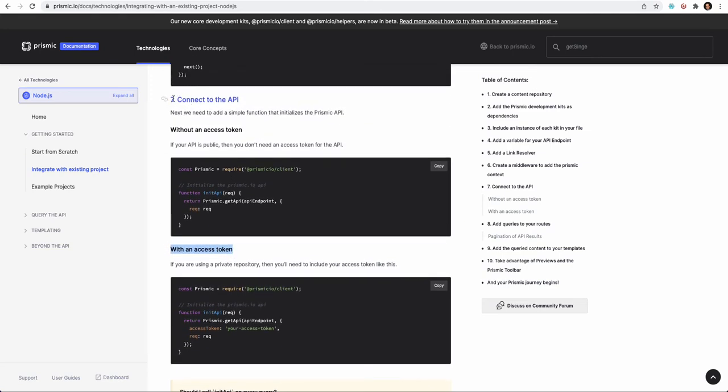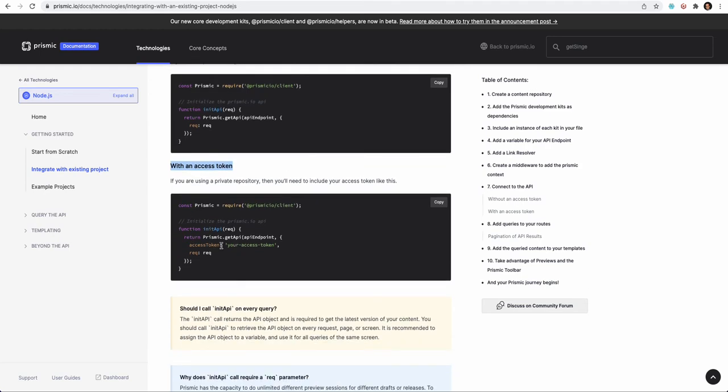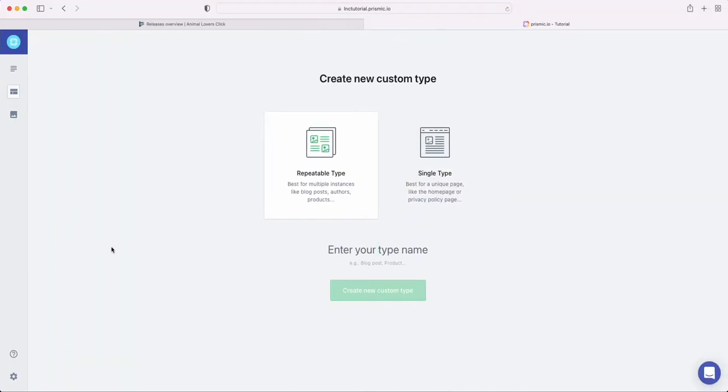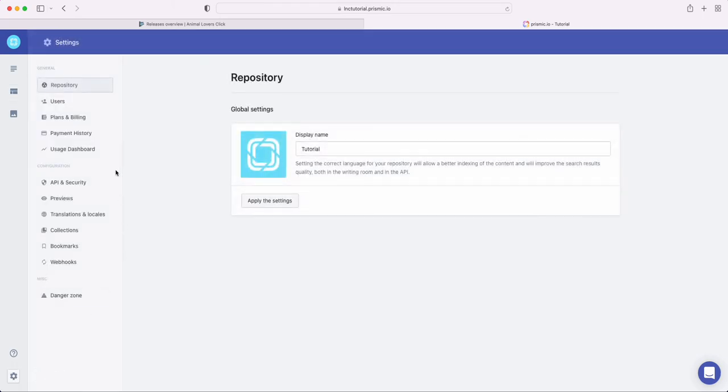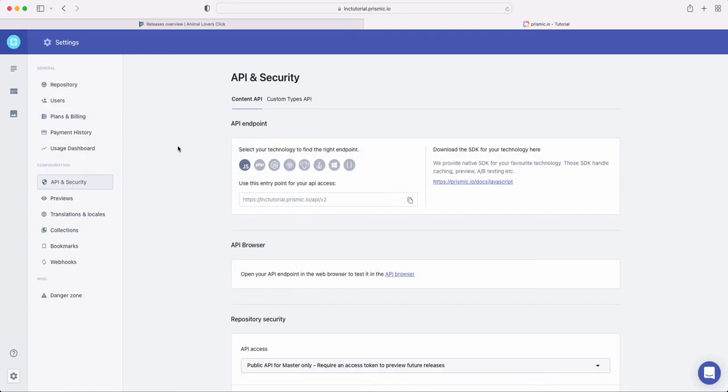So for this step 7, that's what I have. I have my endpoint and also my access token. Now, how can we get these things? If you go back to your repository, down here in bottom left corner, you have settings. If you click on that, you'll be taken to your repository settings, and here in API and security, that's where you have everything you need.